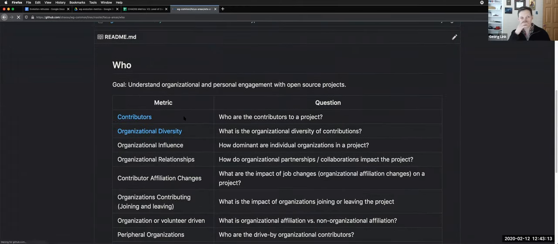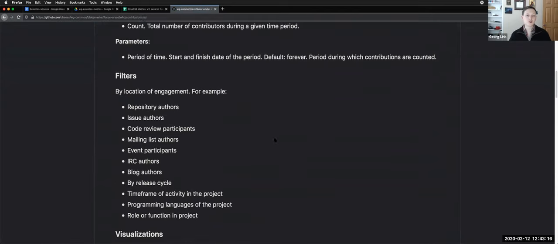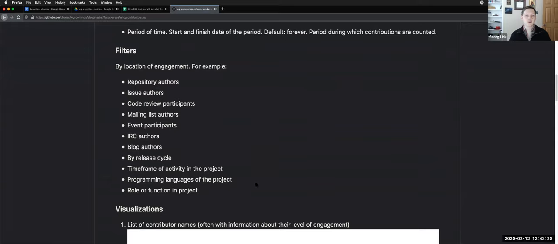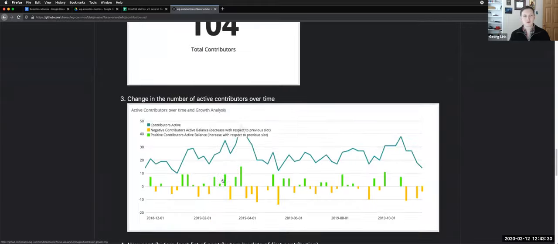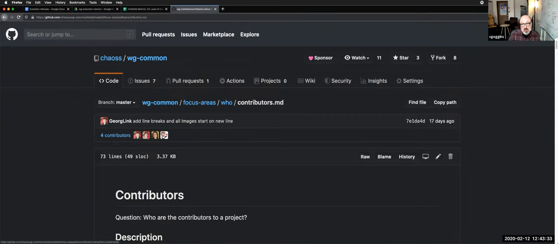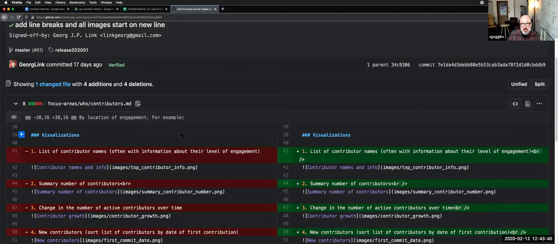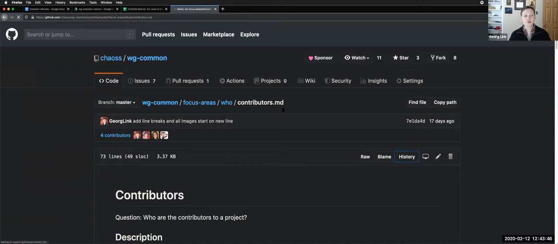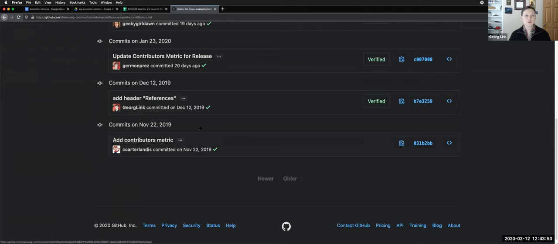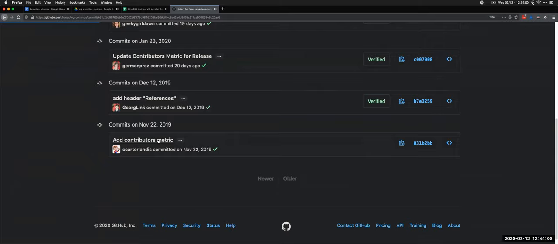I think new contributors is a filter on contributors, just filtering by date of first contribution. And contributors is a metric in common, right? It is. I'm checking whether it's released. We added this metric to common in November. Yeah, I remember. We added the contributors metric because it was distinct from committers.